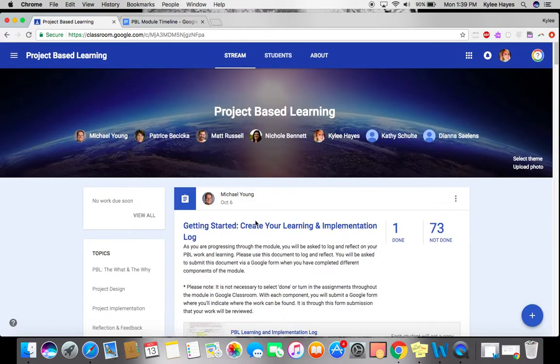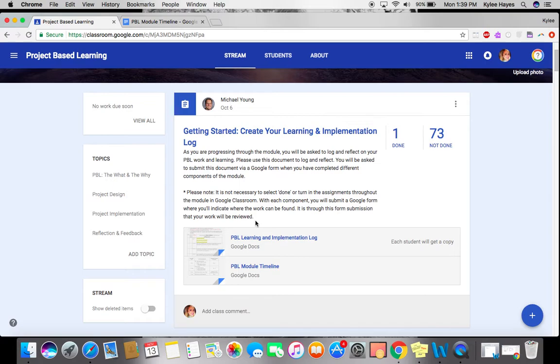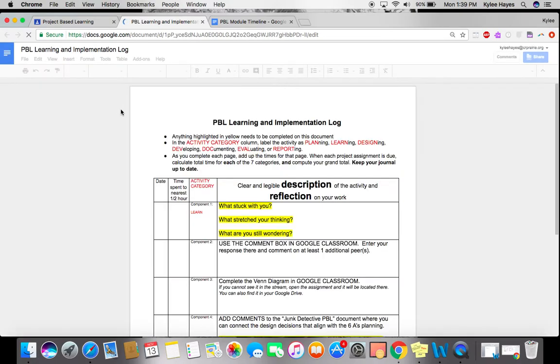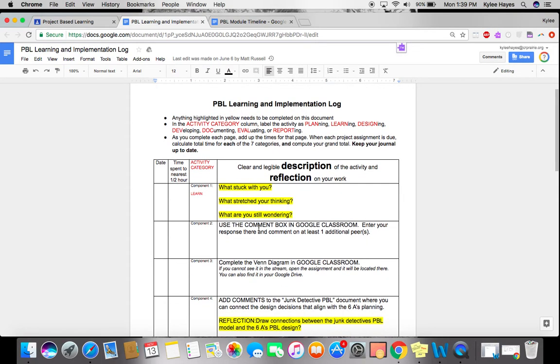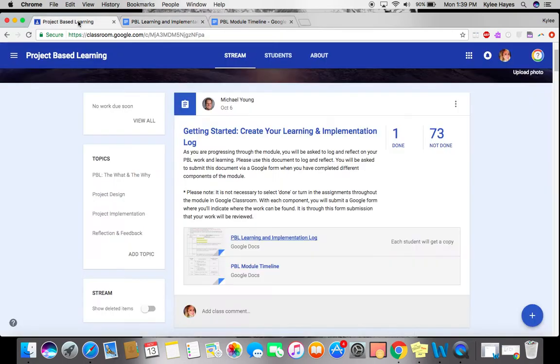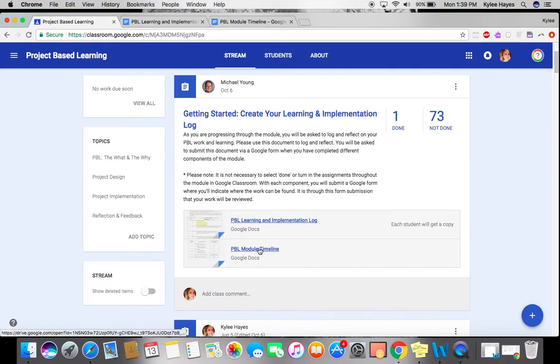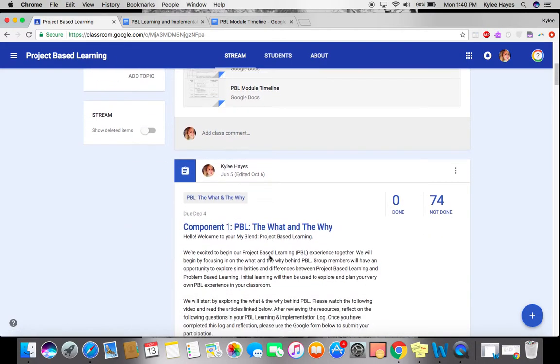When clicking back to the stream, you'll notice that the first section has Getting Started. If you click on the PBL Learning and Implementation log, this is a resource that you will be using all throughout the module. Anything highlighted in this resource is noted as something that you will reflect upon and use as you complete the components throughout the module. Components that are not highlighted, responses will be responded to elsewhere. The PBL module timeline is also listed here as well.